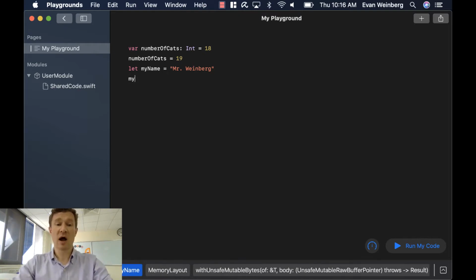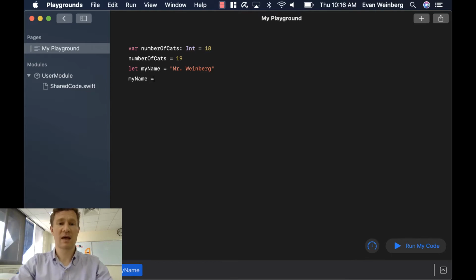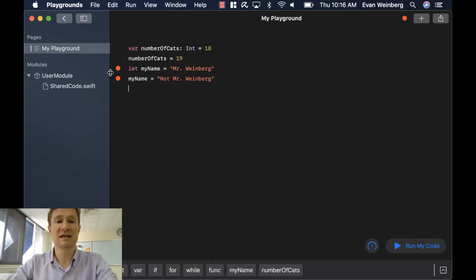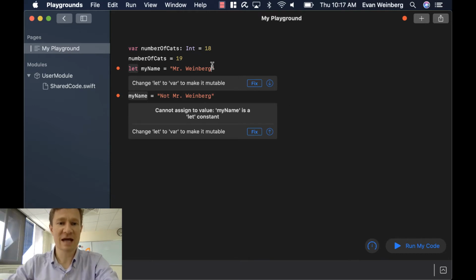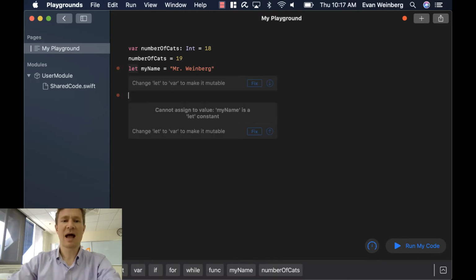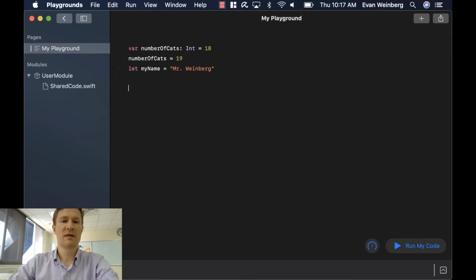You can see if I now try to take my name and make it not Mr. Weinberg, we get a little red dot, which in a playground indicates that there's an error. And when we look at that error, it says we can't assign a new value. My name is a let constant, and it gives us this message saying if we want to just fix this, we have to change let to var to make it mutable, which means that we can actually change it. Instead of taking that fix, I don't have to take its suggestion. I can just leave that let variable there.